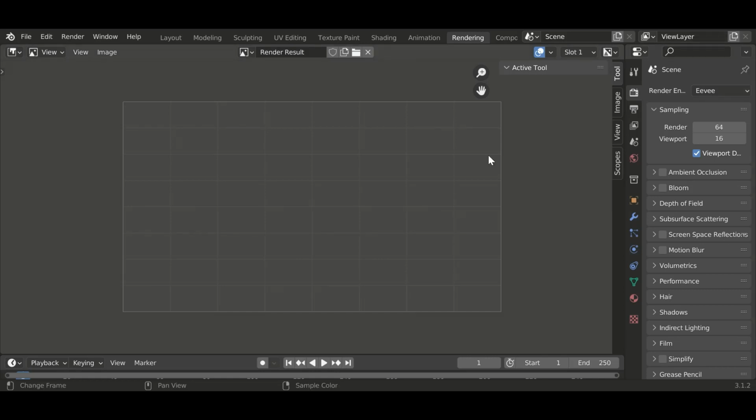The first option, if you choose Eevee, is the sampling numbers, where render, when you highlight over it, explains it's the number of samples per pixel when you render, and the viewport is the number of samples period. So as a general rule, the greater the samples, the more computationally expensive it is, but also the smoother and more accurate your film will end up.